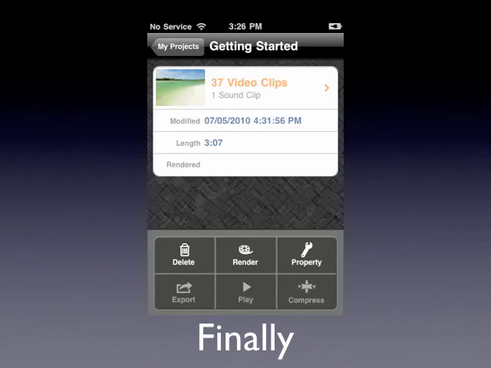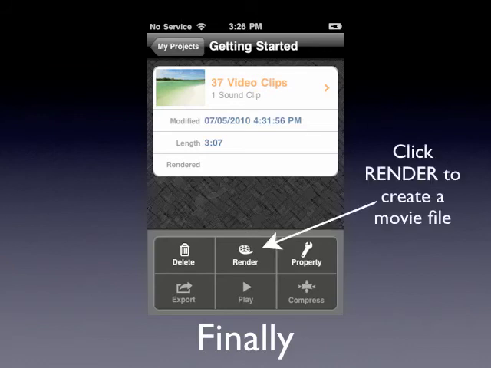Okay, finally, once you're complete, click on the render button and this will create a movie file. If you have a long movie, this one here says 3 minutes and 7 seconds. It could take half an hour sometimes to render. The rendering time can be very long.